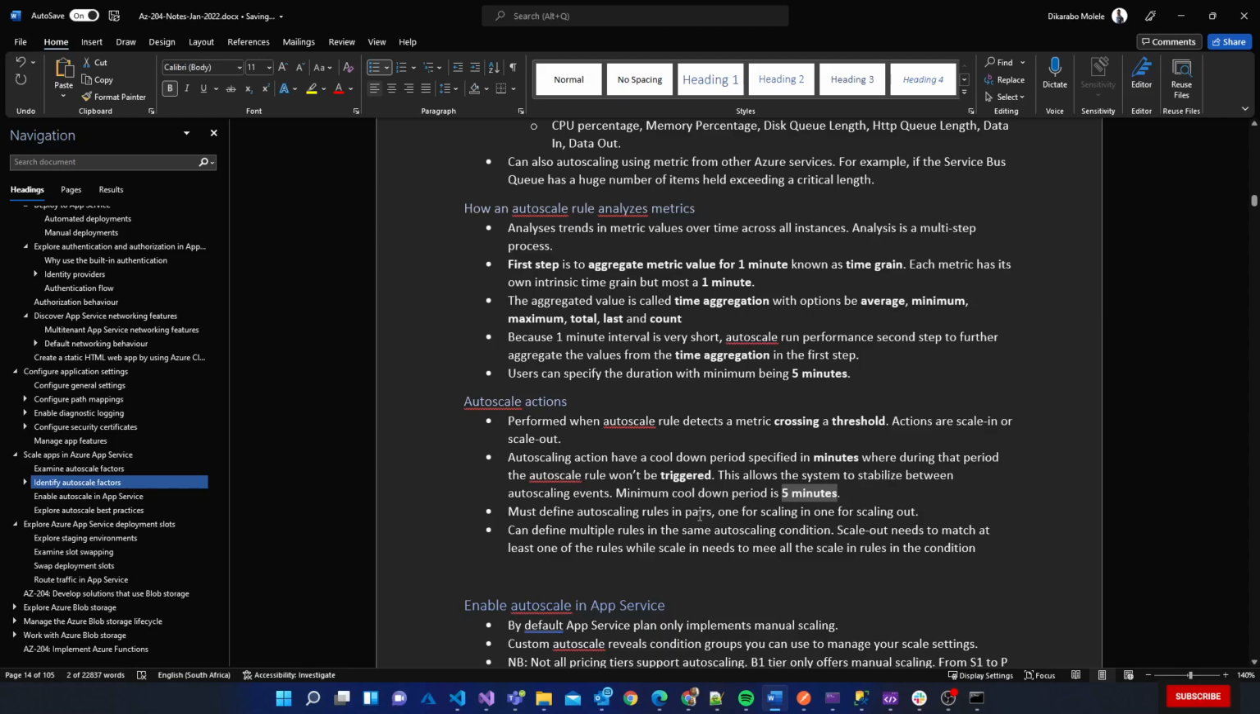You must define autoscaling rules in pairs, one for scaling out, one for scaling in. Because if you set one and not the other, you will scale out and never scale back in, or you scale in and never scale out.